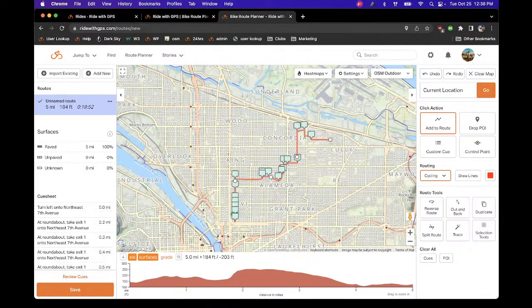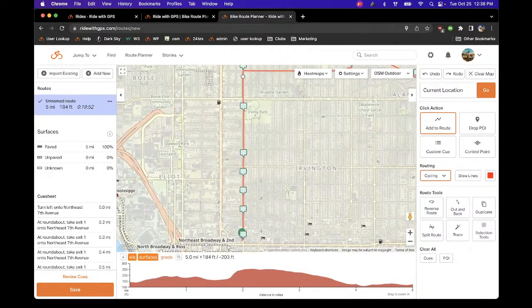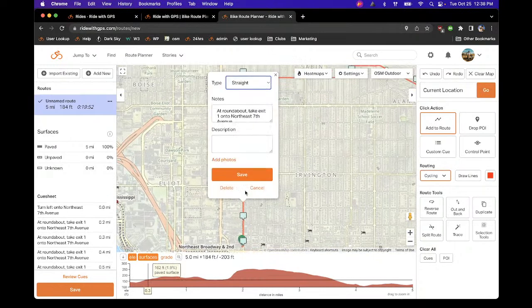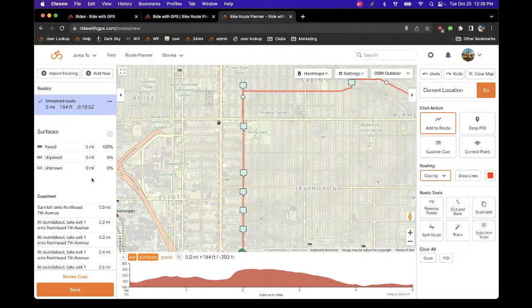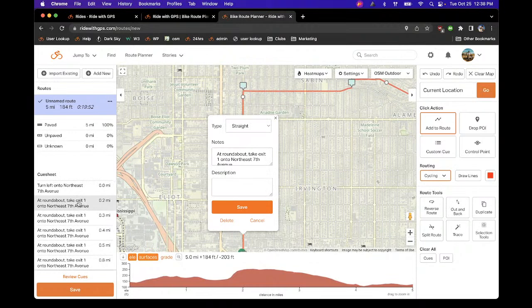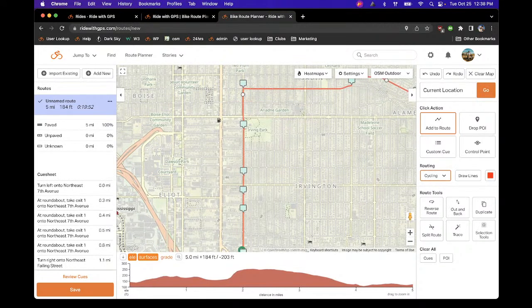But another way, if you don't want to delete every queue, maybe there's certain queues you don't need. Say, for example, notice on this road, there's queues because there's roundabouts. And at roundabouts, we'll add a queue and say, in this example, take exit 1 onto Northeast 7th Avenue. Maybe you want to get rid of all those. And so you can delete queues one by one in this way.